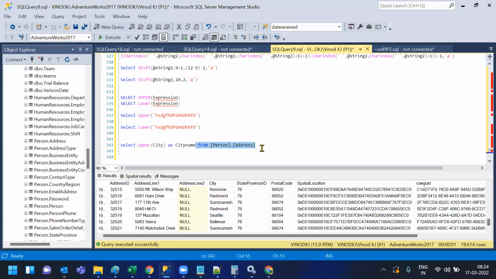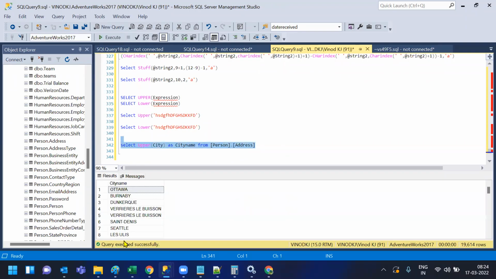Why? Because this is a table. When you apply string functions to a table, you must put the from clause. If it is a variable, it's not a table, so there is no need for a from clause. Now if you see, everything is converted into uppercase. Clear? If you want the first letter as uppercase and the other letters lowercase, then we can do that.